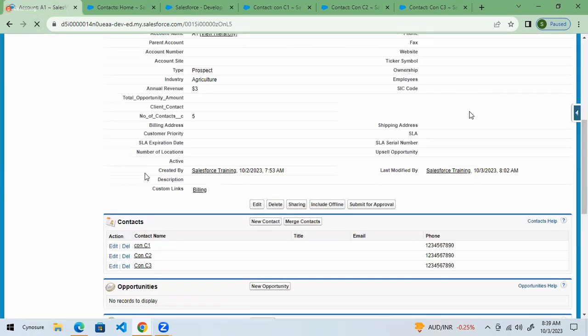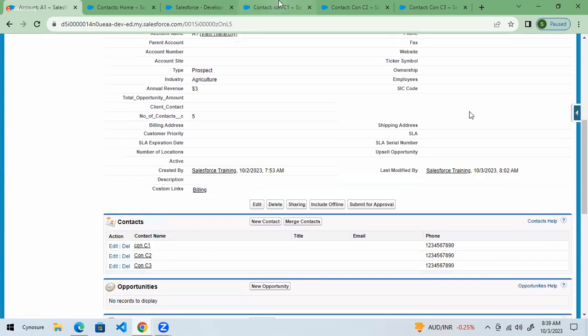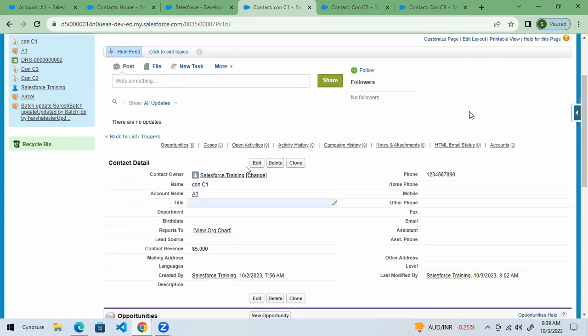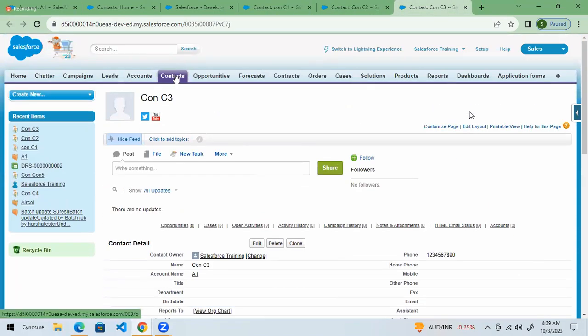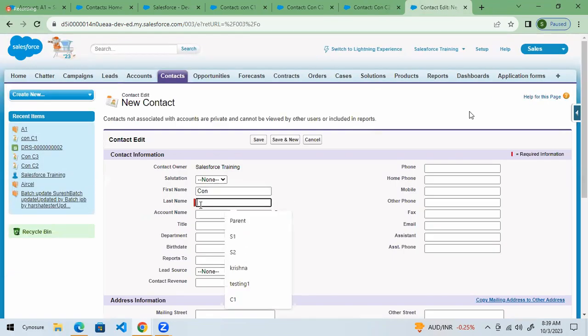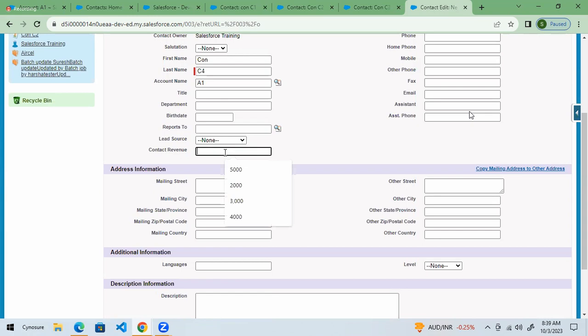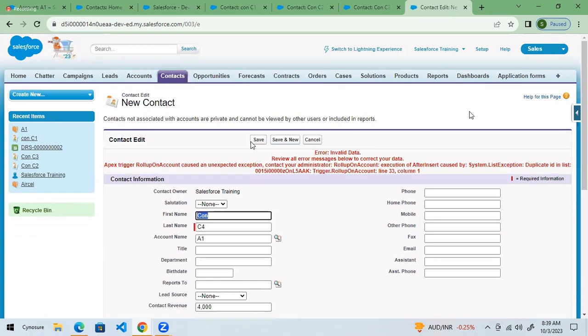Okay. So now let me refresh the page. A1, under A1 we have C1, C2, C3. Now first the insert operation. Click on new C4 and create a new one linking it to A1 and then revenue and giving 4,000. So click on save.